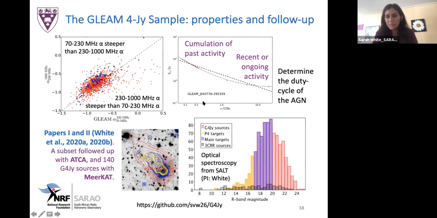In the bottom right is a histogram of all the R-band magnitudes found so far for the GLEAM-4Jansky sample. I'm very pleased to say that we're hoping to go down to an optical completeness of around 20 in R-band magnitude using follow-up spectroscopy using the Southern African Large Telescope. And the really, really bright sources there, they're just going to be observed hopefully in P4 time. So where the observing conditions aren't so good, but these are optically bright sources anyway, so we can hopefully knock them off quite quickly.